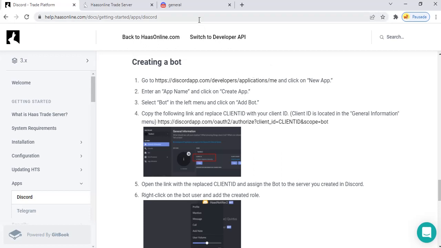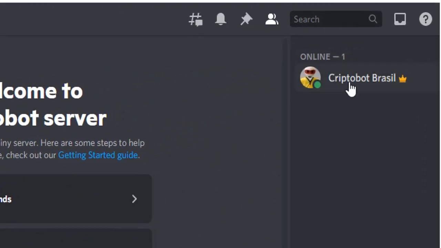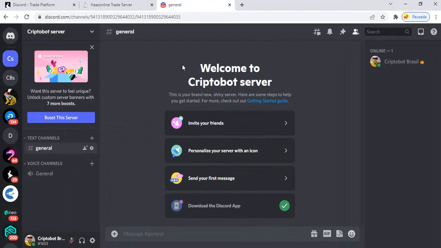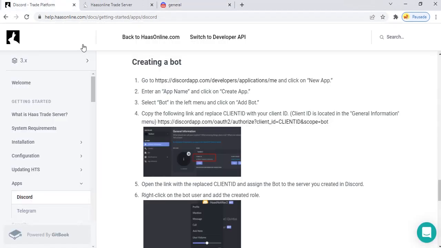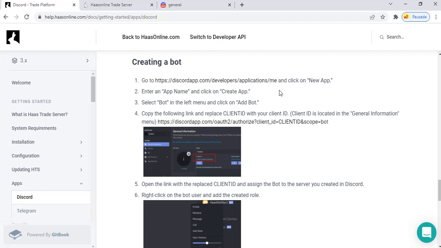So you can see here in our CryptoBot server that we have a server and we have only one user, CryptoBot Brazil. We are online. Now we are going to see a new user after the creation of the bot. So let's see. Here in this tutorial, we are going to follow the first 3 steps. In the first one, they say to go to this link and click in the new app button. So let's see.